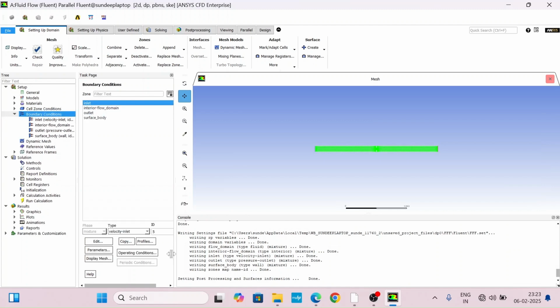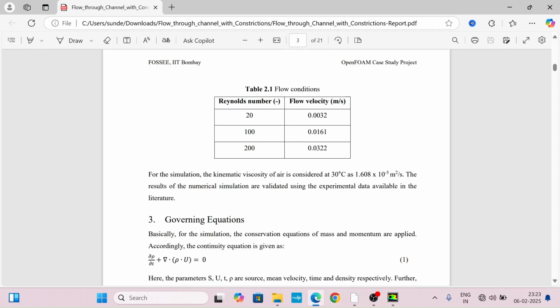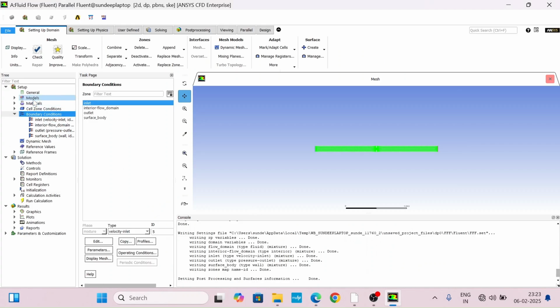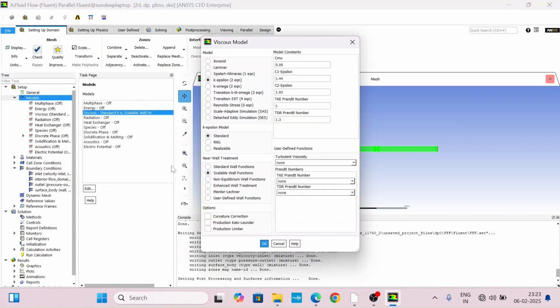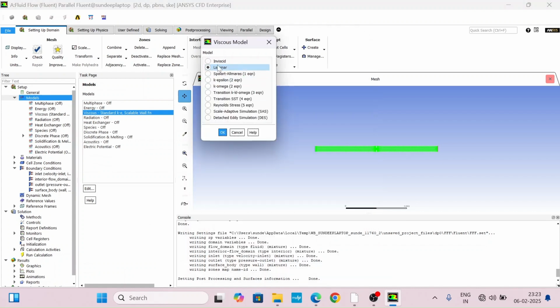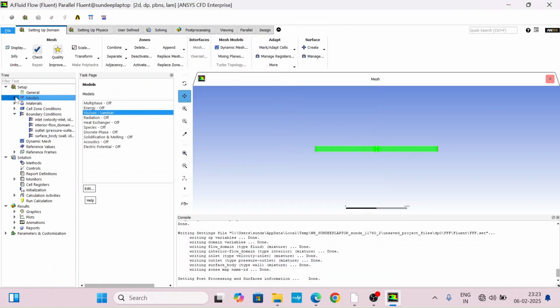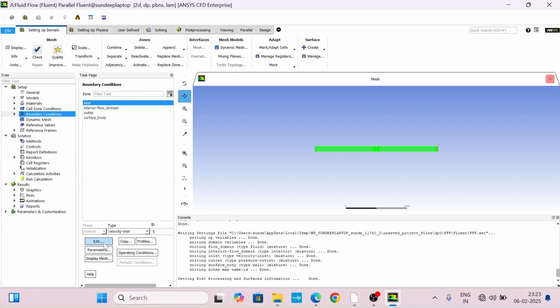Now boundary condition, the inlet. For the purpose of getting Reynolds number 200, the velocity is 0.032. Since this Reynolds number is 200, which would be a laminar flow, I'll just change the viscous model from turbulent to laminar flow, because the Reynolds number is 200.